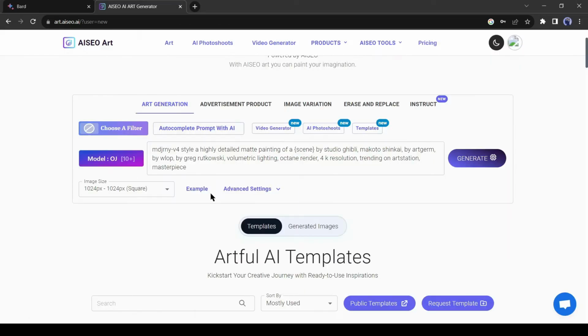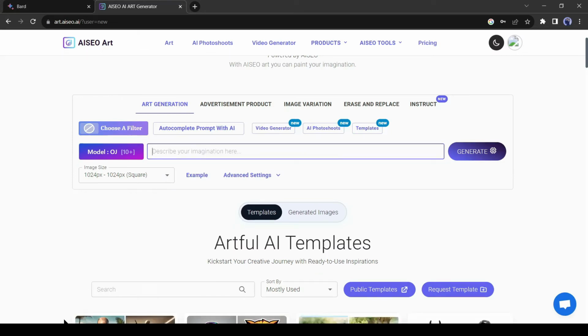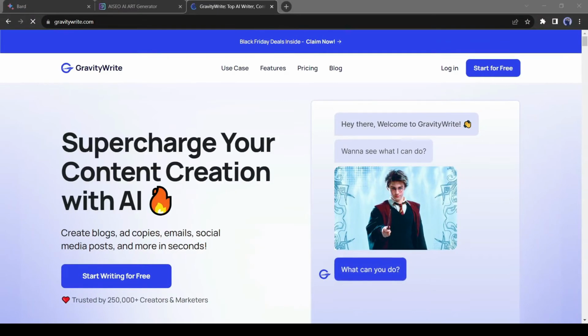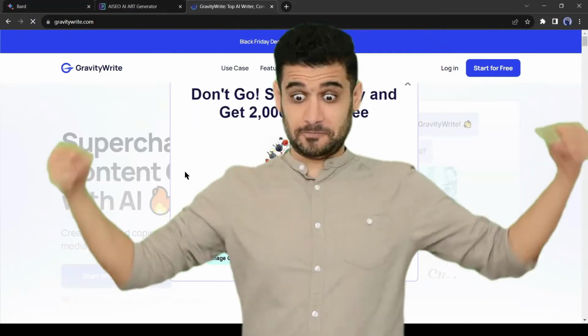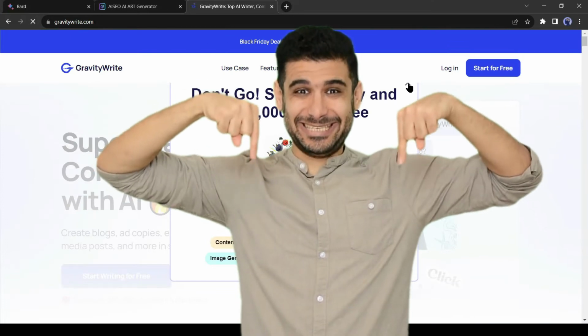Okay, now it's time to enter our prompt. If you are not so good at prompt, you can take the help of AI for prompt generation. If you are good at prompt generation, then you can skip this part and start from 3.06 minutes. For prompt generation, I will use a tool called GravityWrite. I will put all of the links in the description box.